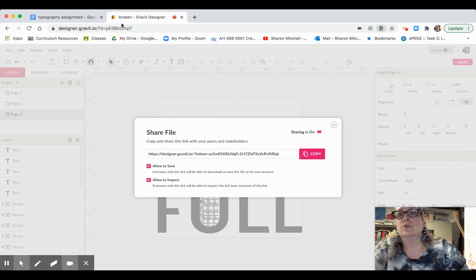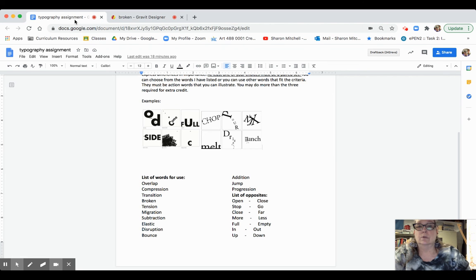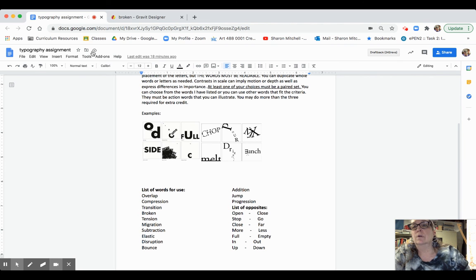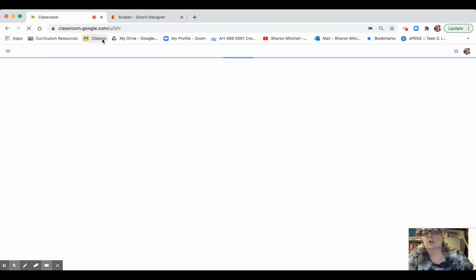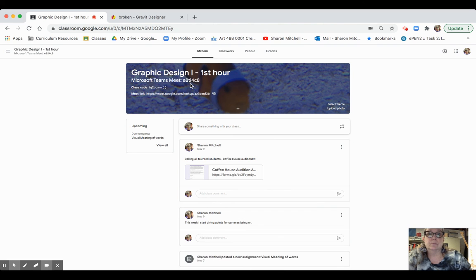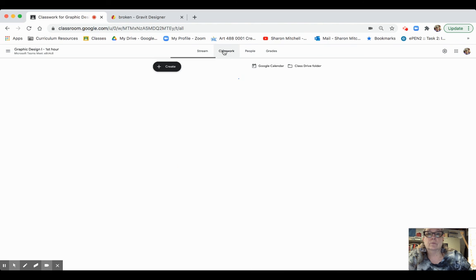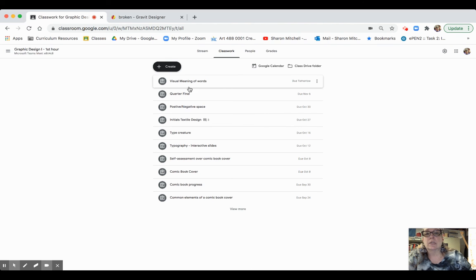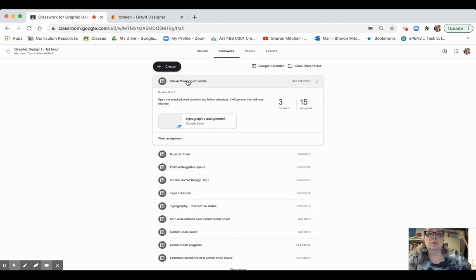And now go to your assignment page. Find that assignment. Mine looks different than yours. Let me come here. Actually, I need to get off of that altogether and go to classes because this is where you're going to turn yours in. You're going to come here, find your assignment, and click on the assignment. Here it is, the visual meaning of words. You're going to open up yours.